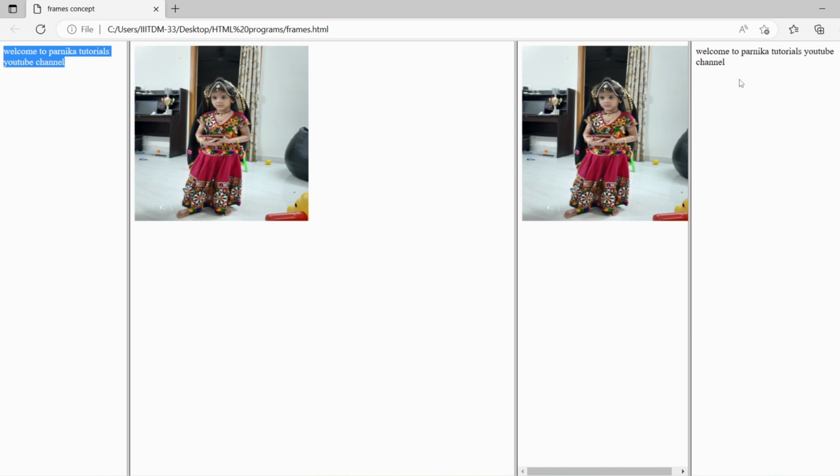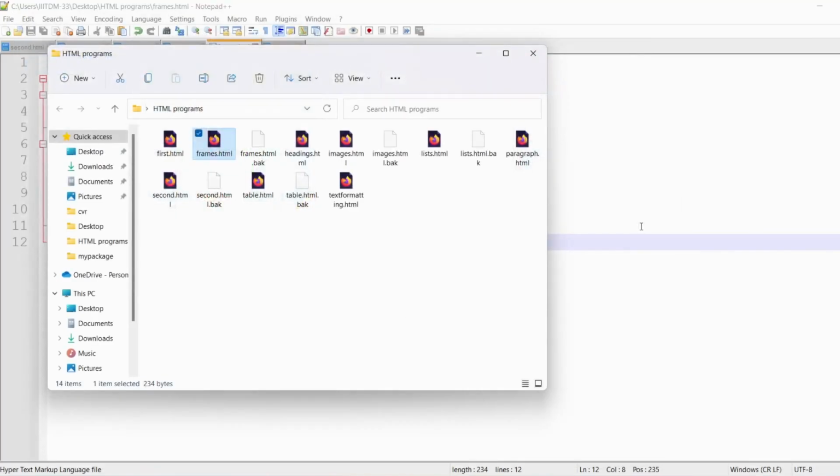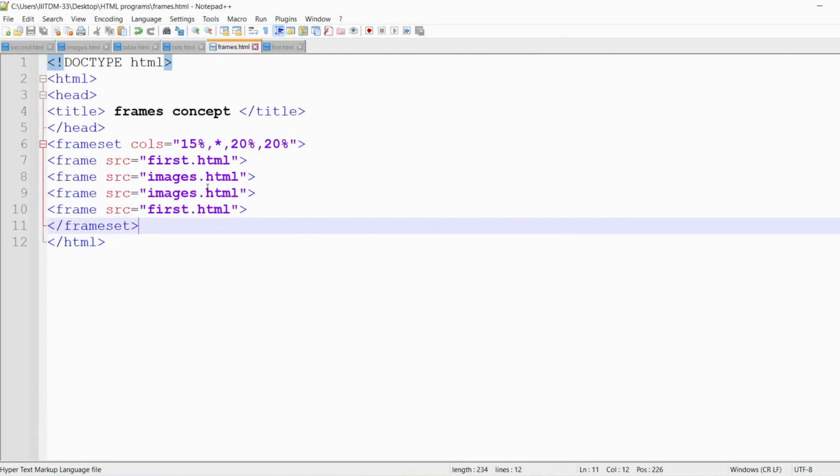So like this you can use the rows attribute or columns attribute in the frameset tag to divide the browser window into multiple rows or columns, in the same way as we have the table. Now I will make it more complex. First I will use one frameset tag to divide into multiple rows, and then in one of them I will divide into columns.